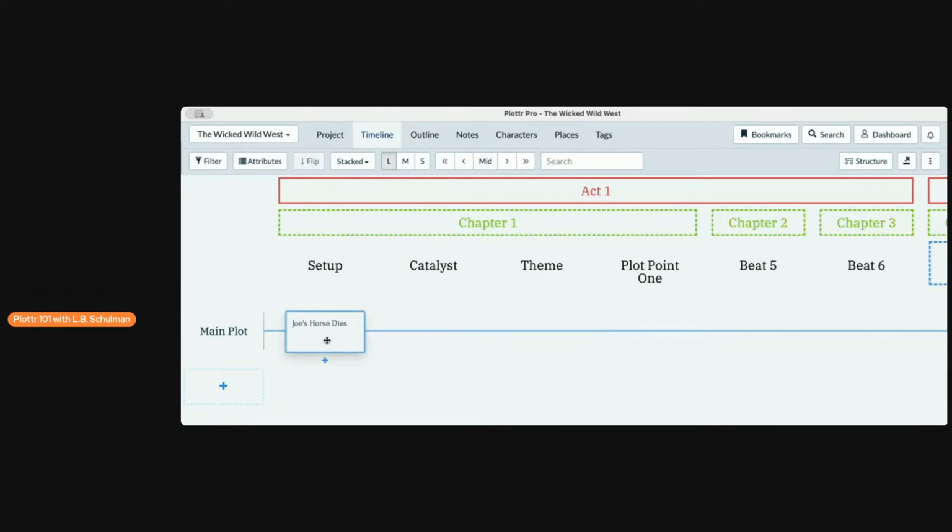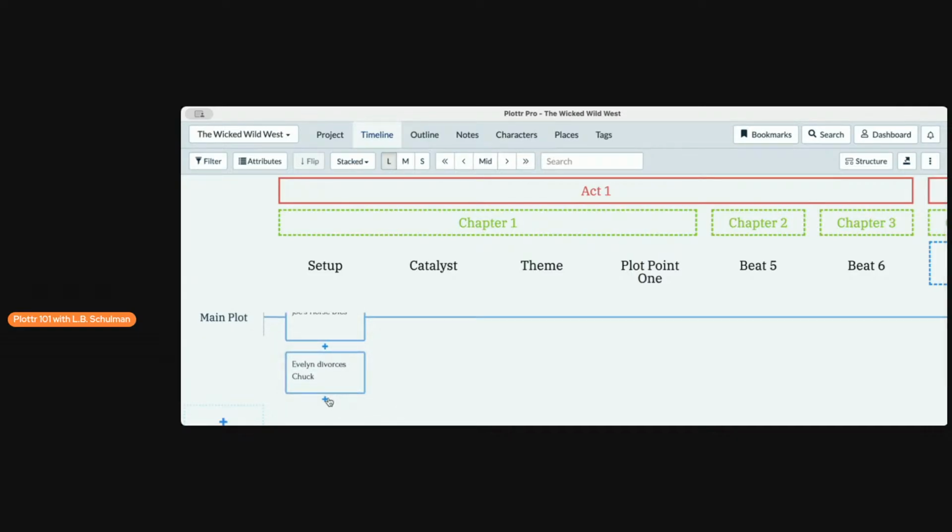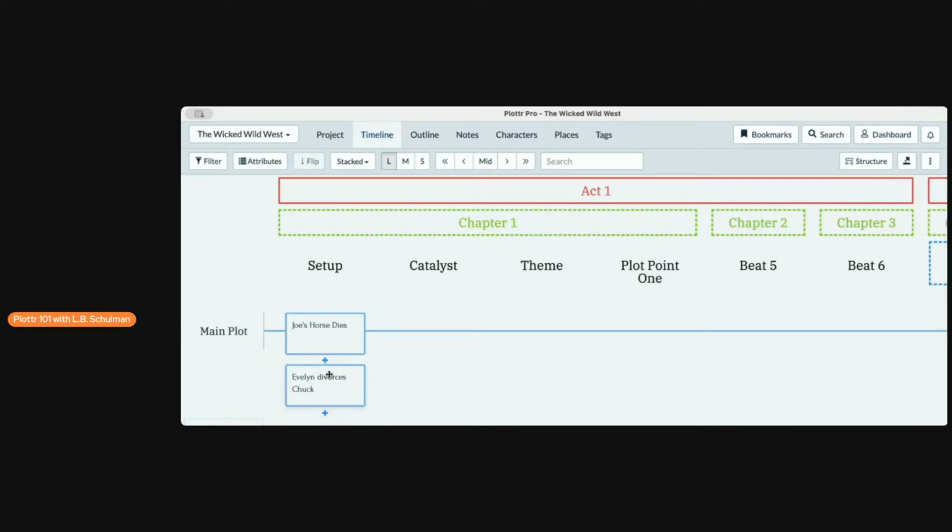If we want to add an additional scene, we hover over Joe's horse dies. Sorry, Joe's horse. And there's a little plus that comes up beneath it. Are you with me? If we click on that, we can say Evelyn divorces, I don't know, what should his name be? Chuck. Evelyn divorces Chuck. Okay, we can keep adding scenes indefinitely here. So that's how you get more than one scene in setup.